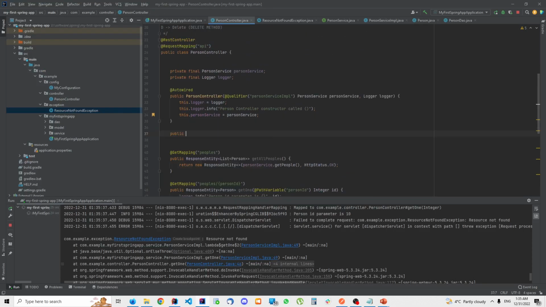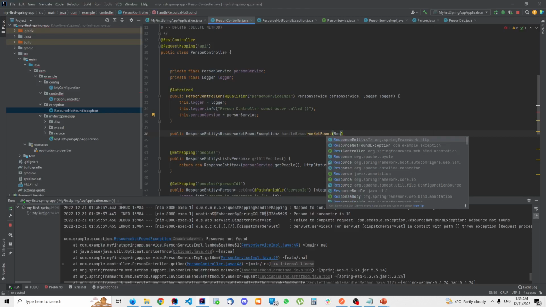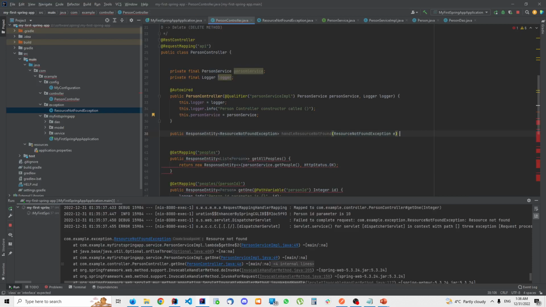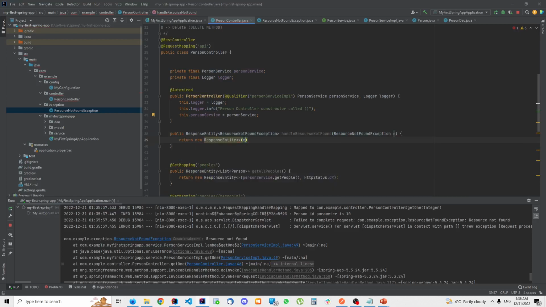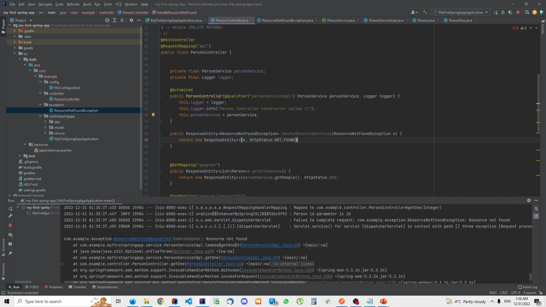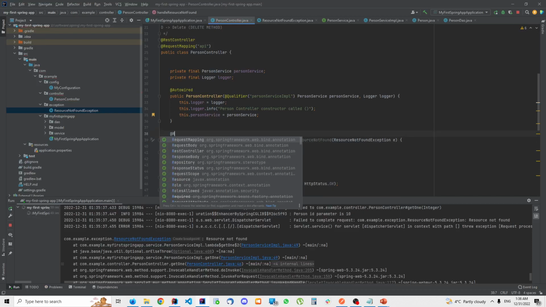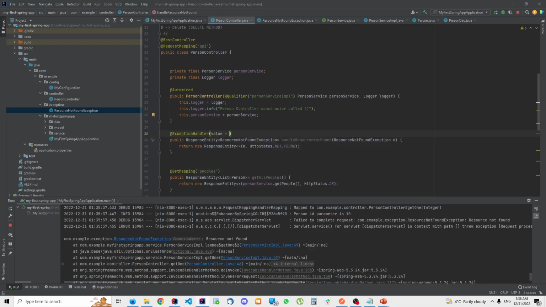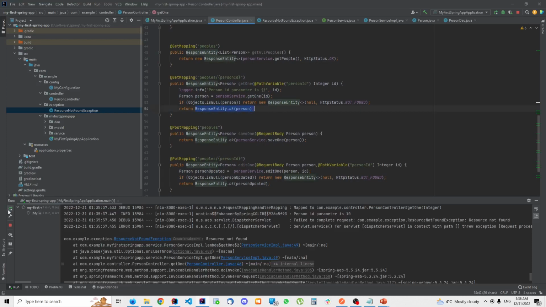So to do this, I'm going to create here a method, a ResponseEntity which will return my ResourceNotFoundException, handleResourceNotFound. I'm going to put my exception here. Return new ResponseEntity, my exception, and my HTTP status not found. And we can use this @ExceptionHandler, and as a value we can add our custom exception. And what Spring will do behind the scenes is whenever this exception is thrown, this method will be executed and it will return this ResponseEntity instead of this one.